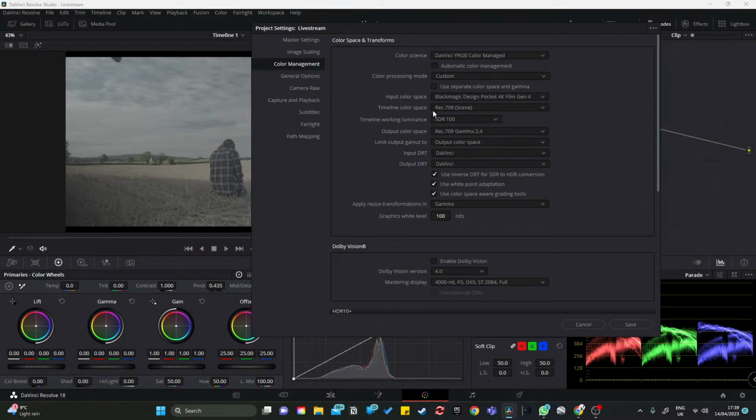Now we've got our timeline color space here, so we could leave that as default. The reason we shouldn't leave it at default is because what would happen is we're capturing all this information and immediately we're downgrading it to Rec 709, which is a much smaller color space. So we're getting rid of a load of information before we do our edit or before we do our color grade, which is not what we want. So we want to be working within the biggest color space that we possibly can.